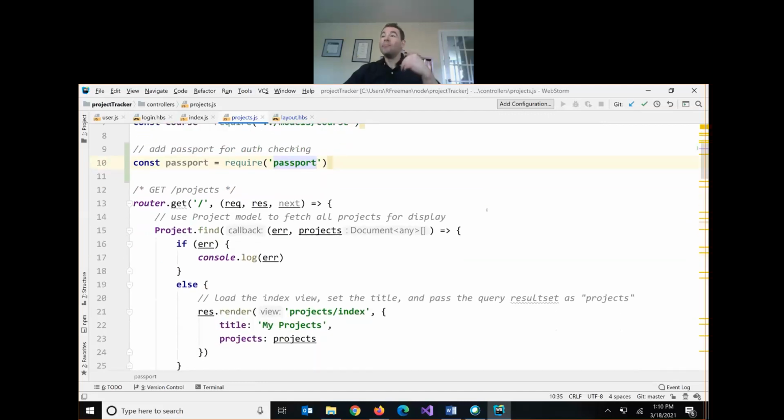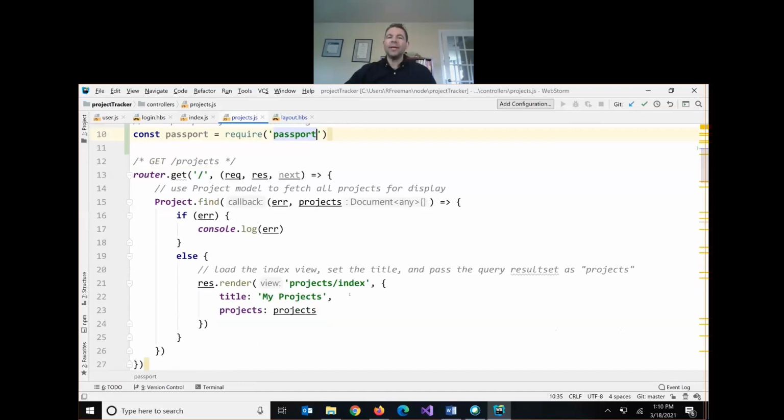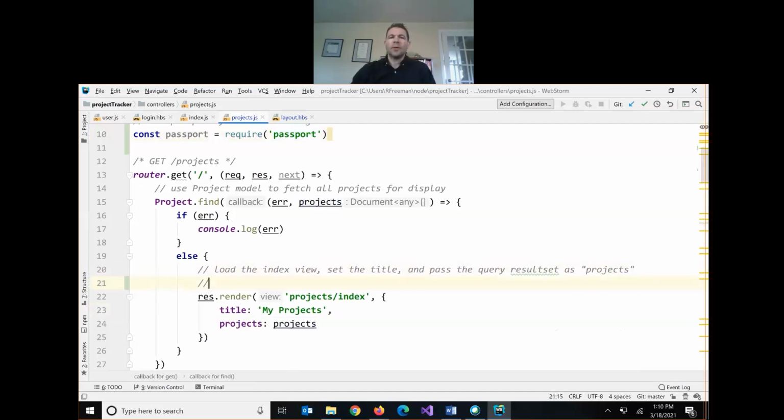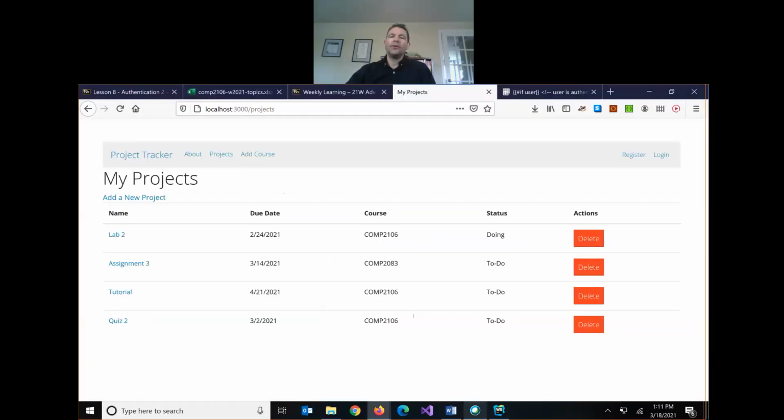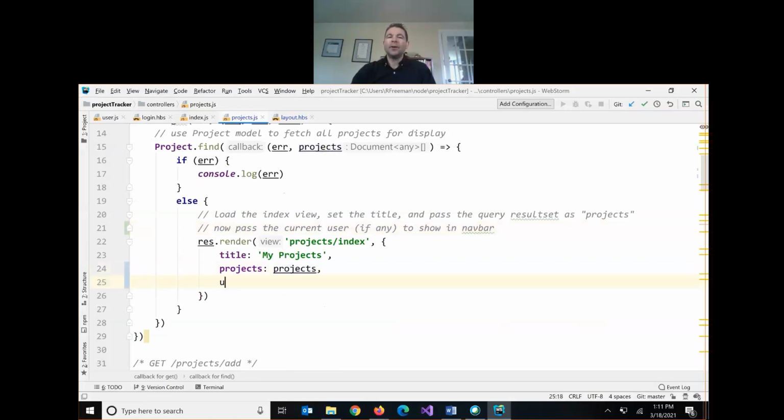And then we're going to have to modify any of the methods that return views. So here, when we're rendering the index view, now pass the current user, if any. So when we render the index method, render the index view, we're passing the title, we're passing the list of projects that show up here. We're also now going to pass a variable called user.